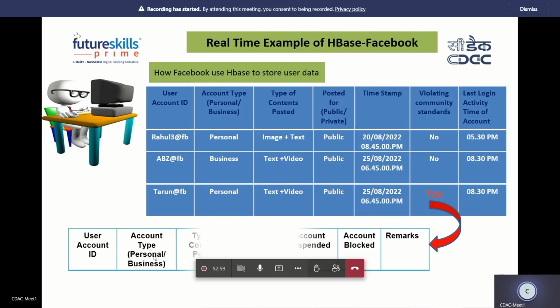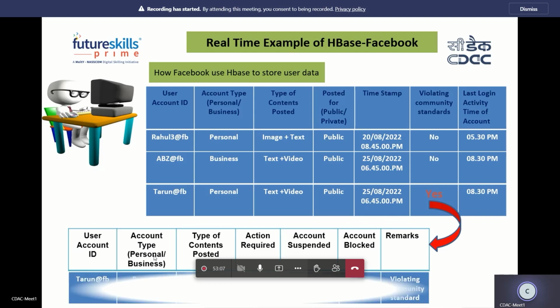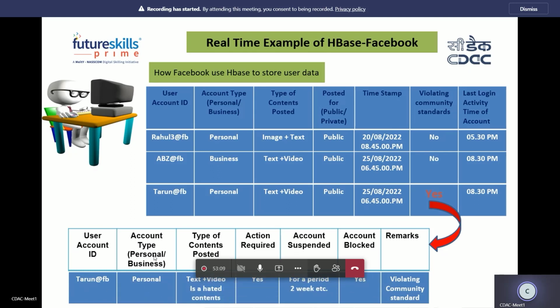A new table will be maintained here, and according to that, what is his user account? Which type of account is it? The user account is Tarun@FB. Account type is personal. Which type of content has he posted? So the category will be defined: hatred content. Action required: yes, account suspended. It may depend on what kinds of options a particular social media adopts.